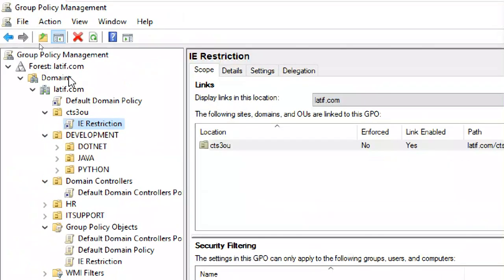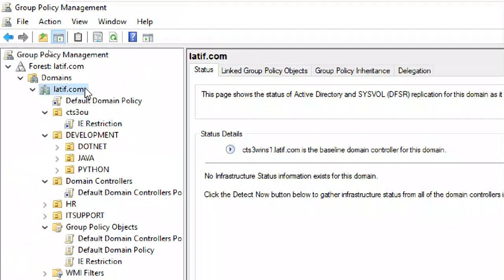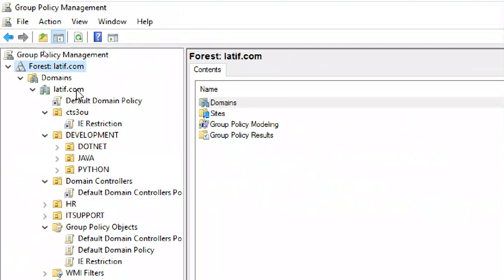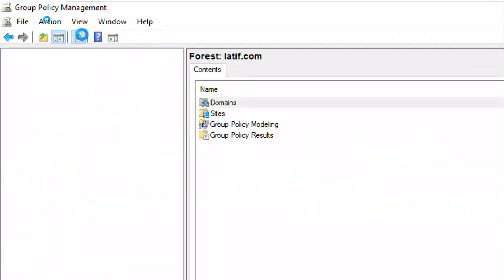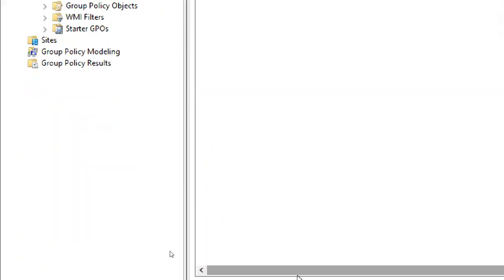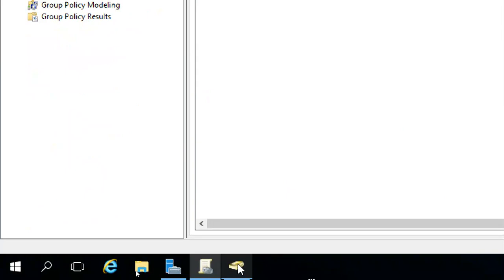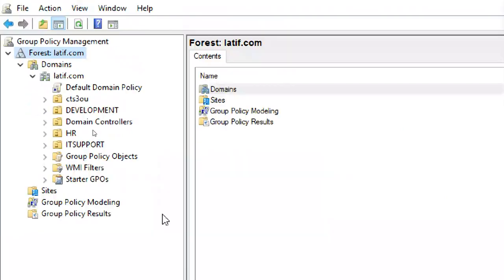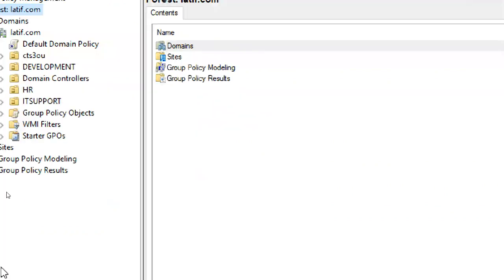Now what to do? Just better to go to your domain or forest or any place. Okay, refresh it. If you refresh, then the settings will be clearly set up, because people may open multiple times, not close properly, or any changes occur, so that the change will be applied.